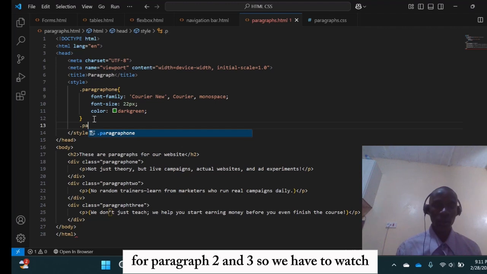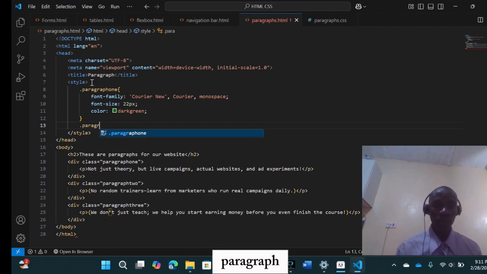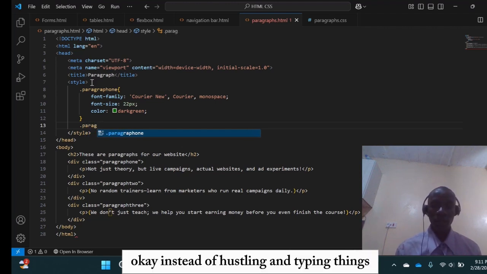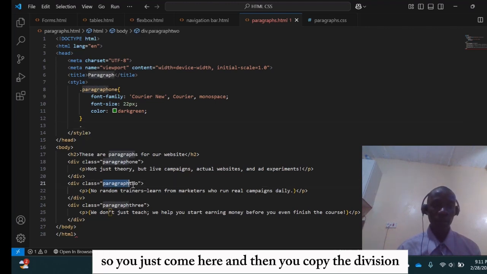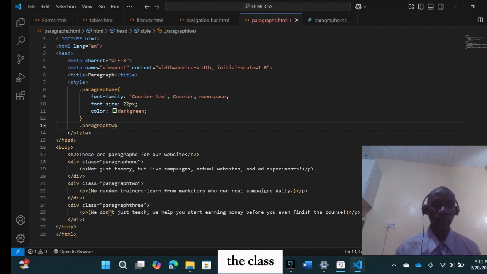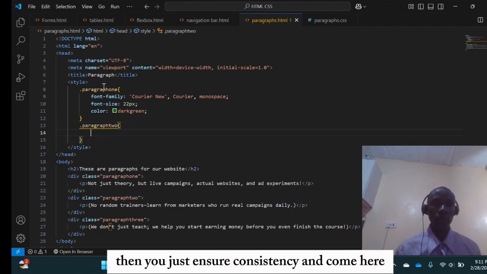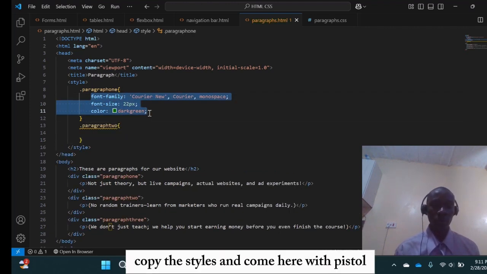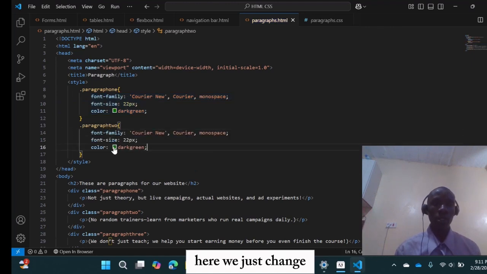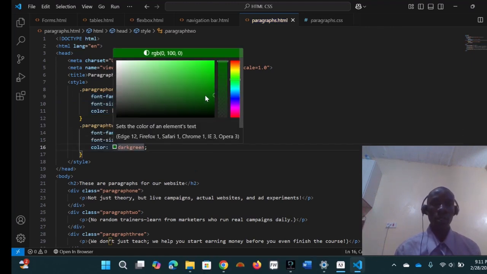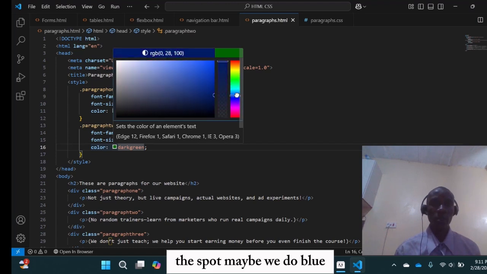So we have dot paragraph 2. Instead of hustling and typing things, you just come here and copy the class name, and then you just ensure consistency. You come here, you copy the styles, then come here and paste. So here we just change this part, maybe we do blue.